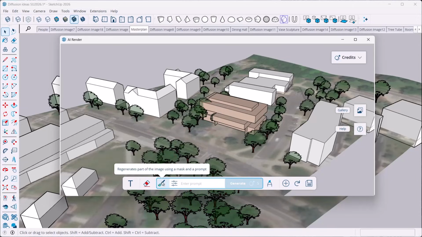Next one, you can actually mask something and prompt and say, but please do this in a different style or something along those lines. And then the last one over here lets you sketch something very rudimentary. Let's do a tree. There you go. And then you can ask for a tree, and it will put a tree right there. So that's really useful as well.